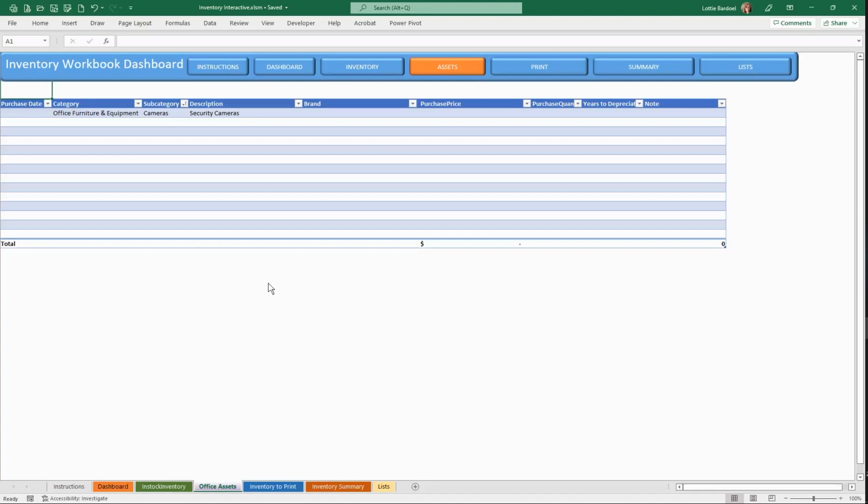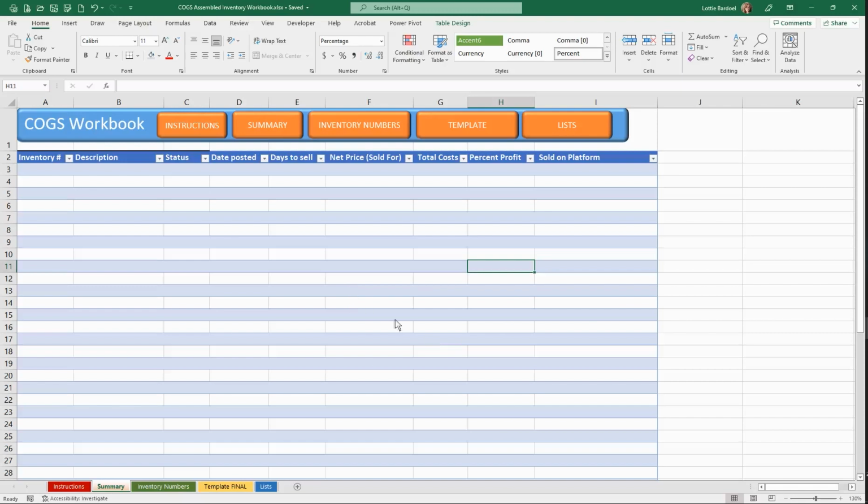We will return to the other inventory sections, inventory to print and inventory summary, once we have gone through the cost of goods sold workbook and updated our inventory. Let's do that next. Open the cost of goods workbook.